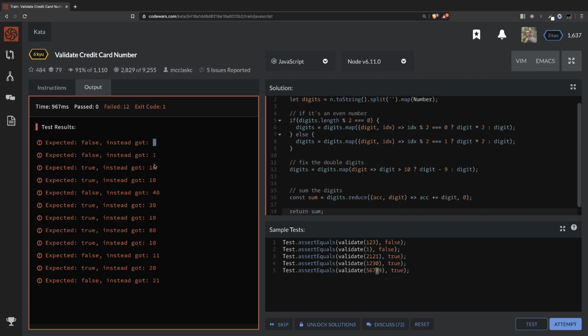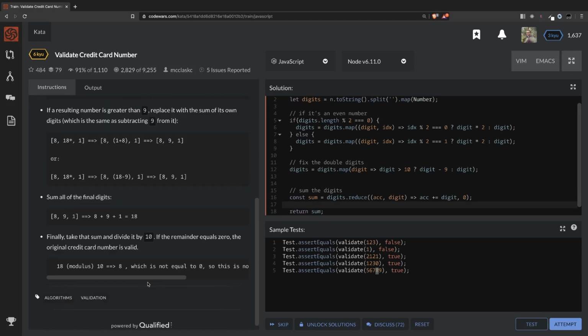Okay, so we have 8, 1, 10, 10, 40, 30, 10, 80, 10. All right, and this should be true. As you can see here, this should be false. All right, so this doesn't look right for now. We need to check why is that. But let's do the last step.